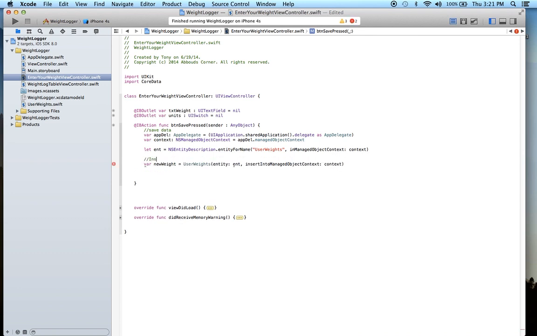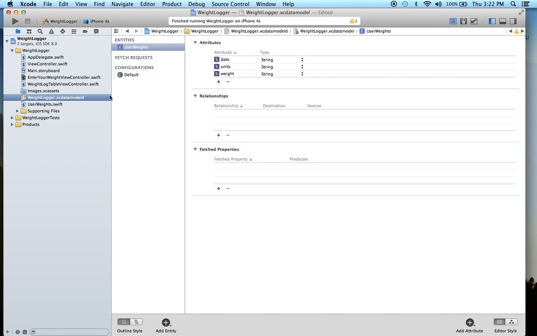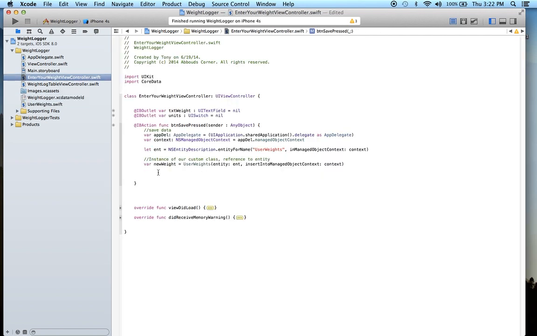Let's just create a little variable: instance of our custom class, reference to entity. So now using newWeight, which is an instance of our class and has a reference to the entity, we can simply say newWeight.weight or .date or .units and access the data that's inside of our table. We no longer have to look up by the ID or anything. So now let's fill in the Core Data.